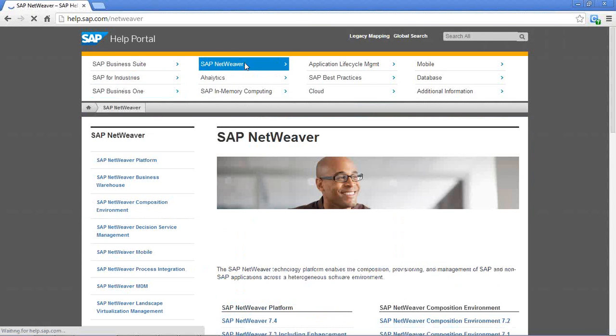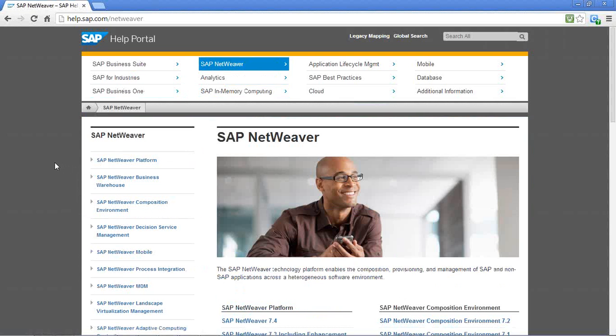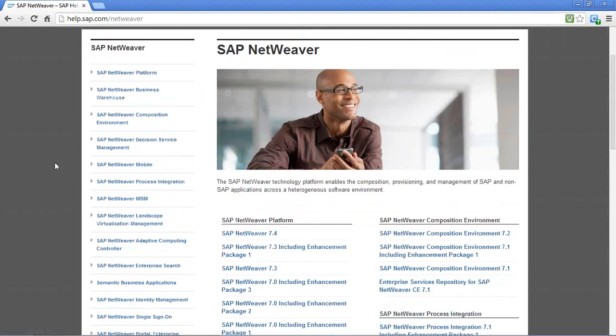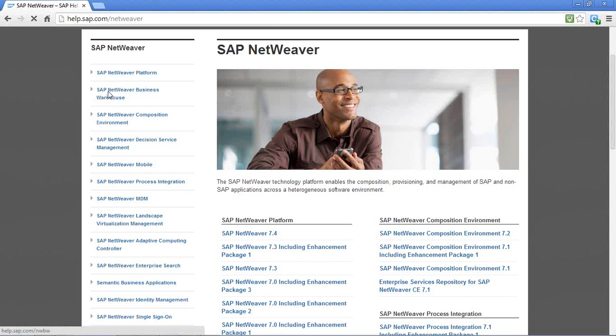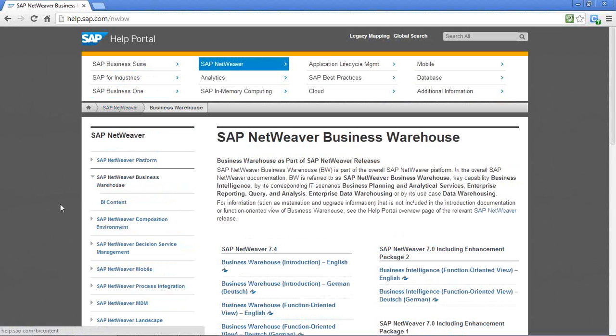then go to SAP NetWeaver. I send this link across to you. Okay, it's there in the notes also, what I sent, the Excel file. But anyway, if you don't have it, then let me know. Then you will go to, 1 second, NetWeaver Business Warehouse, then BI content.